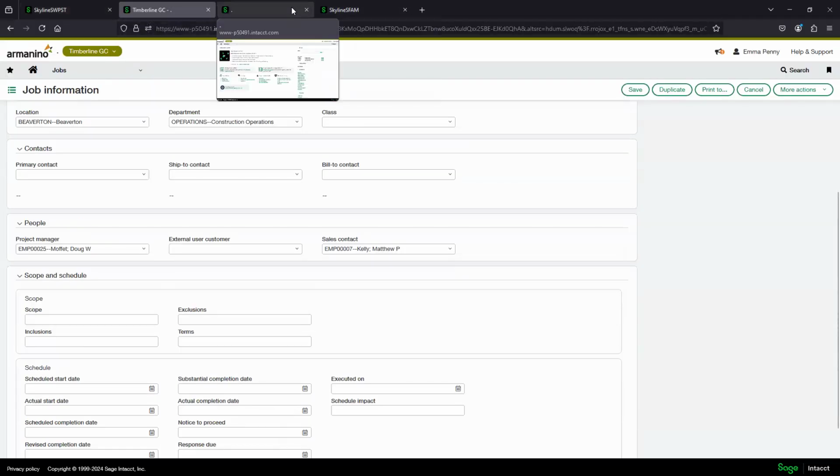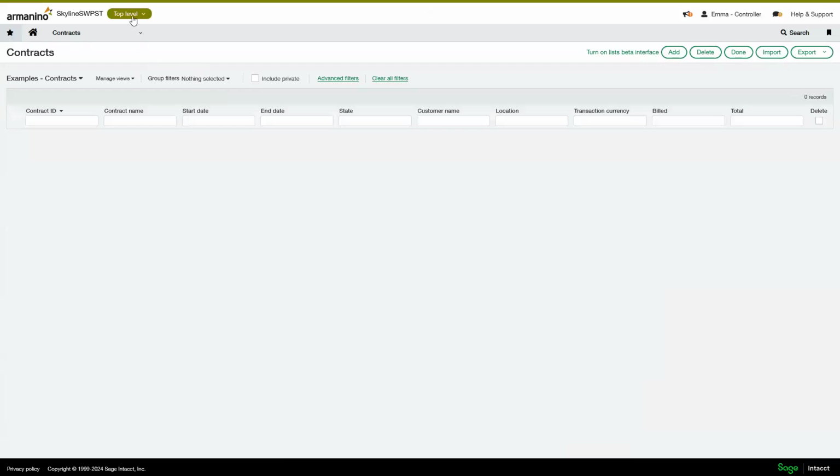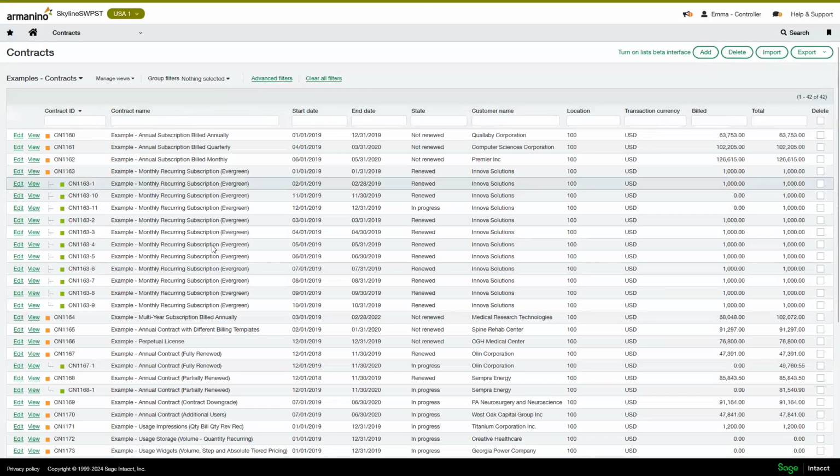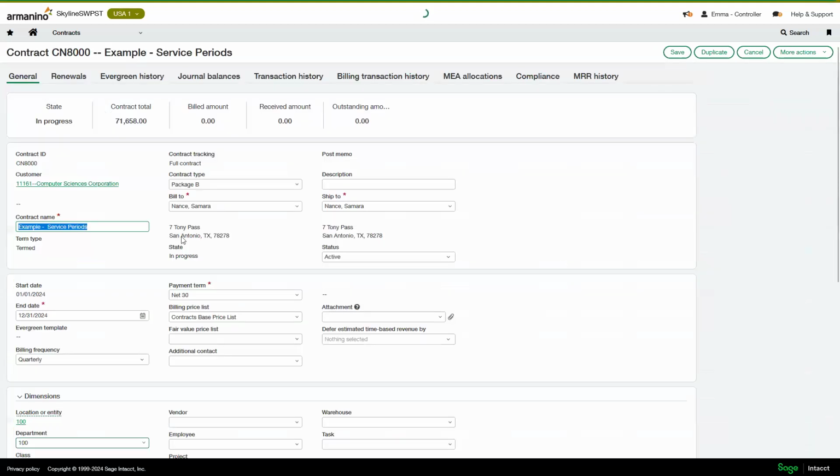I'm gonna jump back over here. So I'm gonna show you the contract service periods. If I come over here and go to a list of contracts, let me just go down to my entity level here. I apologize for that. There we go. Now when I scroll down to the bottom here, I'm going to pull up this contract here.